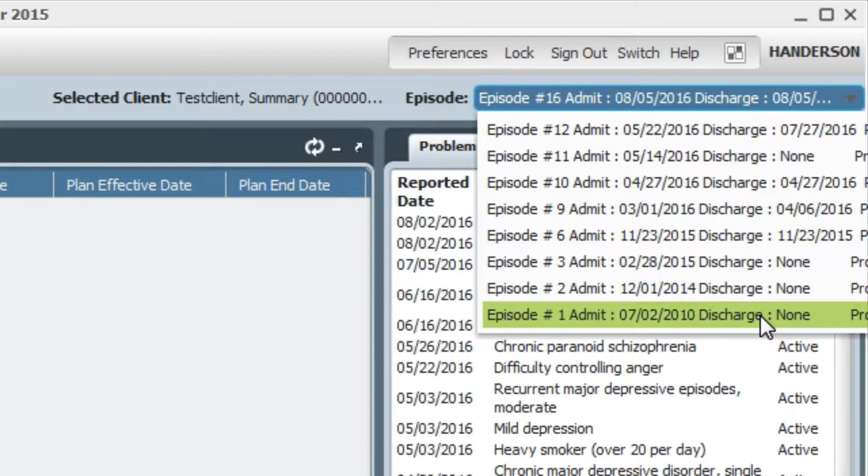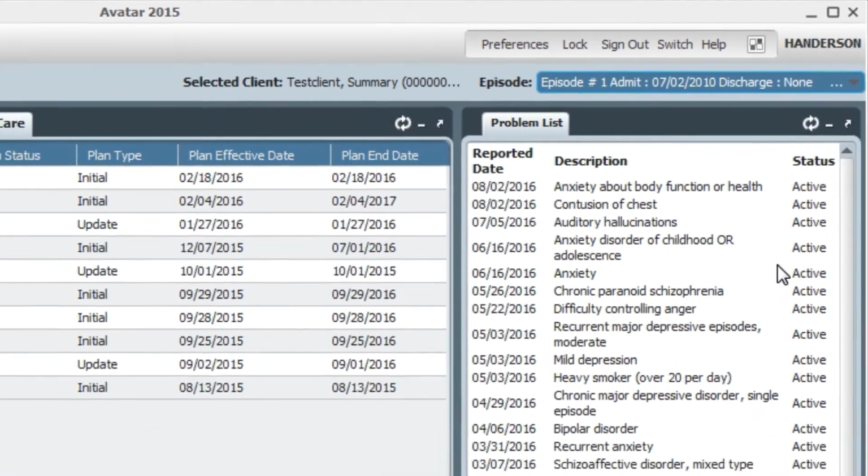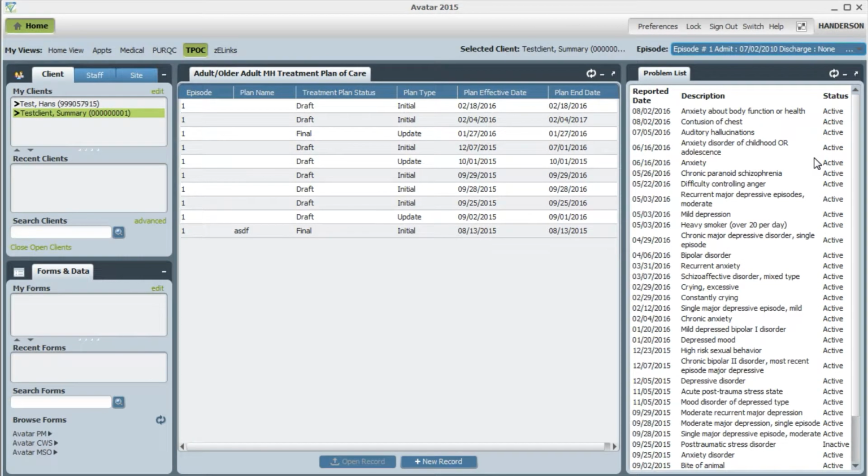If a widget is client or episode specific, keep in mind that it will remain blank until you select a client. If you're not seeing correct information or all the information that you know is in Avatar, make sure the correct client and episode is selected. Once you select an episode, the widget will refresh with new information.